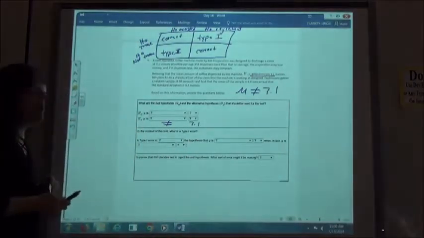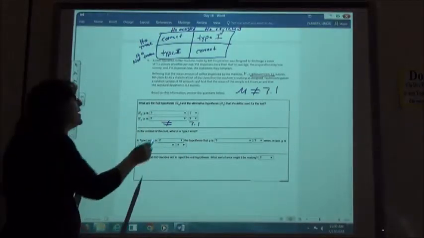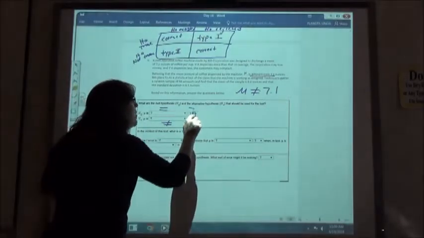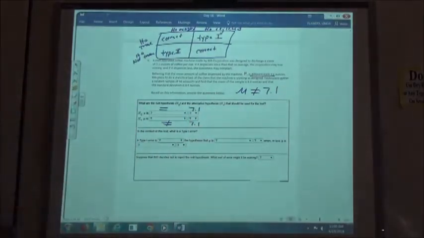And so our null hypothesis always has the equal in it. The null means then it's exactly equal to 7.1. So if it asks for different, my null should be equal, my alternative not equal.